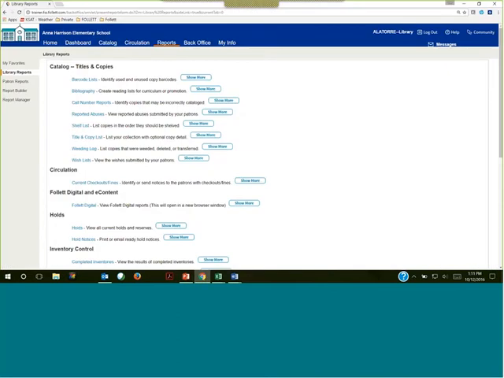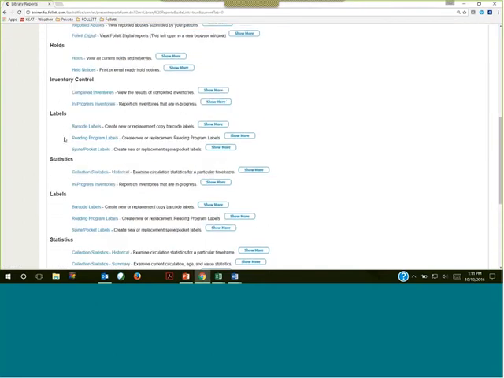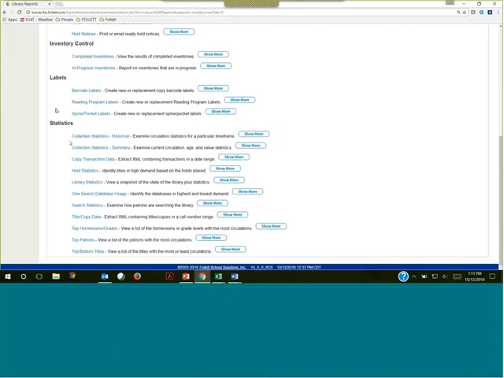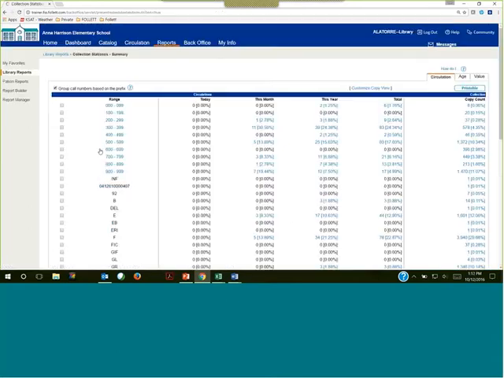I'm in the Reports tab, Library Reports option. I scroll down to the very bottom. It's the last group called Statistics. And we're going to start with the second report, the Collection Statistics Summary. I click on it. It does take a few seconds to load because it's populating the data when you click on that title. There aren't any parameters for you to set.